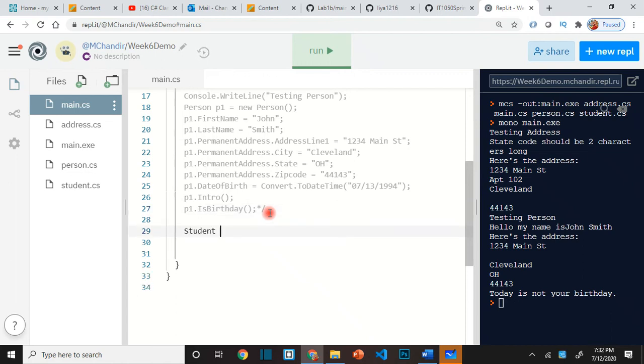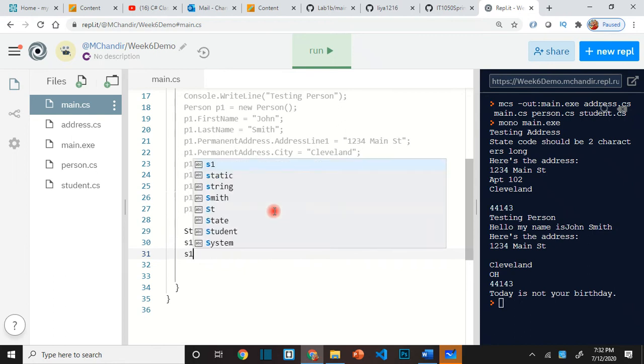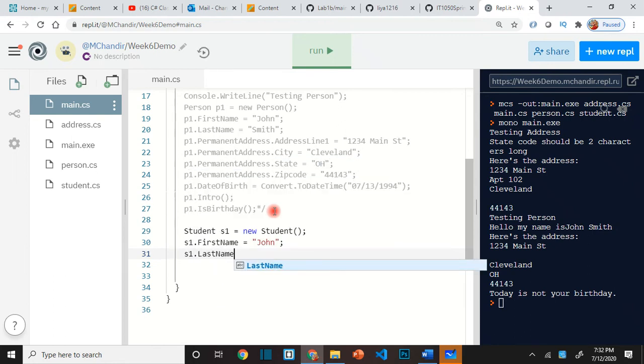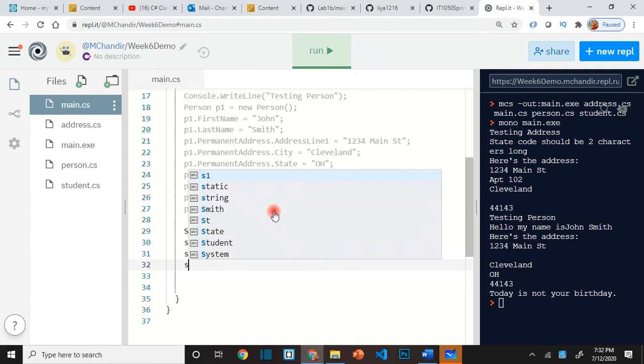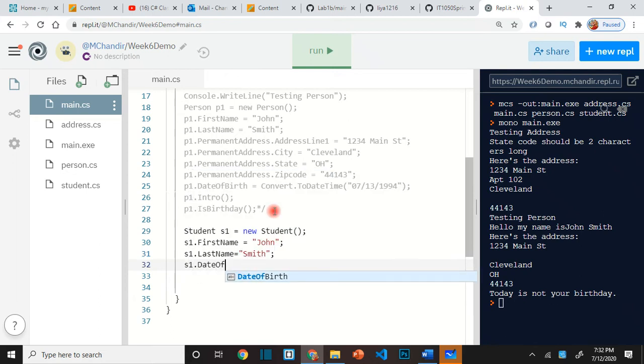Student S1 equal to new student. S1 dot first name equal to John, S1 dot last name equal to Smith, S1 dot date of birth equal to convert dot to date time. So date of birth is going to be 1/1/1989 or something like that.